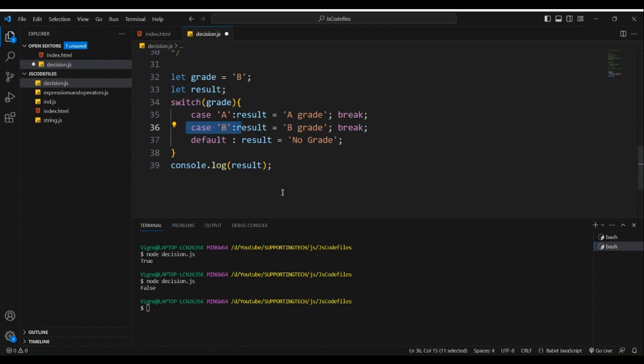So let's run this now. Save first. Go here and run this. You get b grade as result. So in this example, we have two options, A and B. If both are not true, then the default statement gets executed. You will get no grade as output.